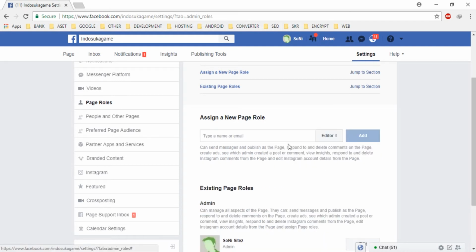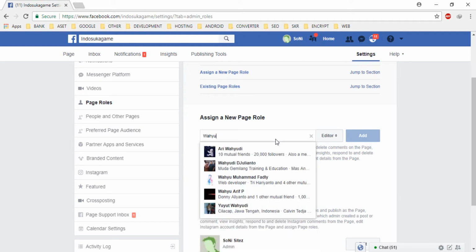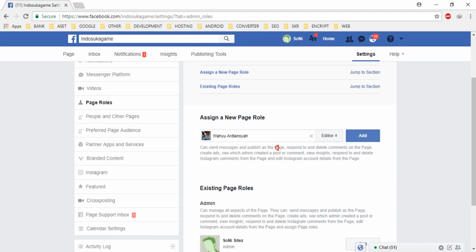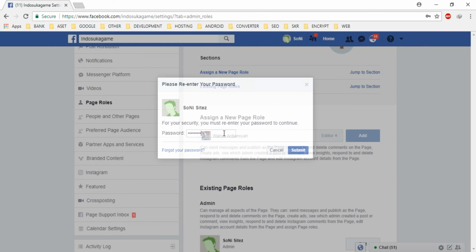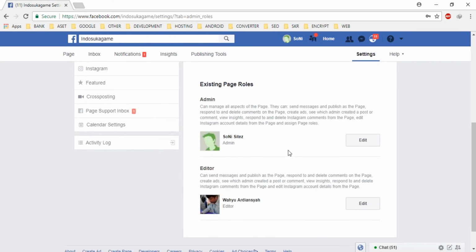If you choose editor, they can send posts or anything in your Facebook page. For example, I type this person. I type a new name for editor. Just click add in here. I want to type my Facebook password. Okay, you can see now we have two roles here, admin and editor.